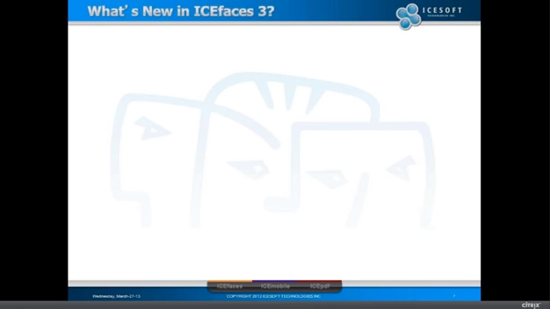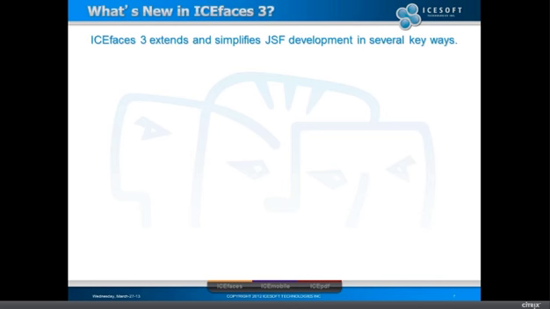So this brings us now to ICEfaces 3. So what are some of the new features in ICEfaces 3? Well, the main goal of ICEfaces is to extend and simplify JSF development. ICEfaces is a JSF extension, so that means that we sit on top of JSF. We're not our own isolated framework. You need to run JSF to run ICEfaces. We don't want to reinvent the wheel, but we also want to simplify JSF development and bring in a lot of extra neat features to make your life easier as a developer.